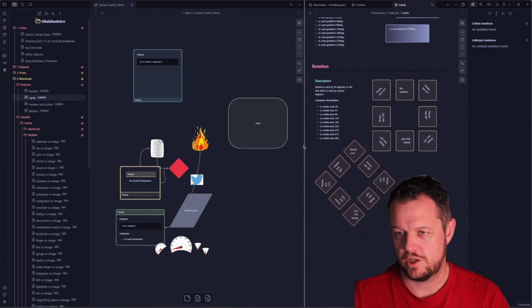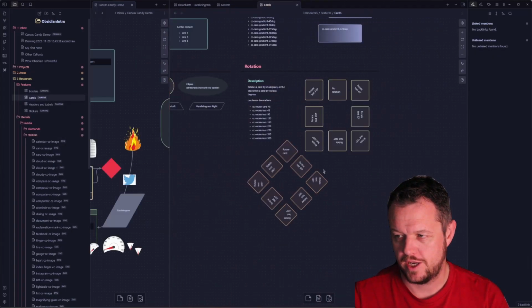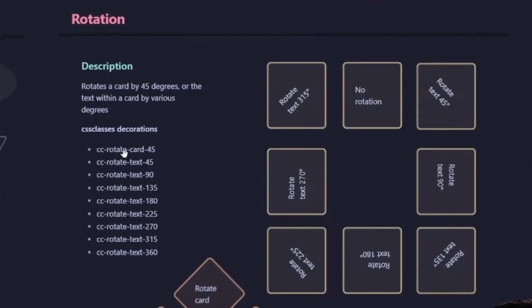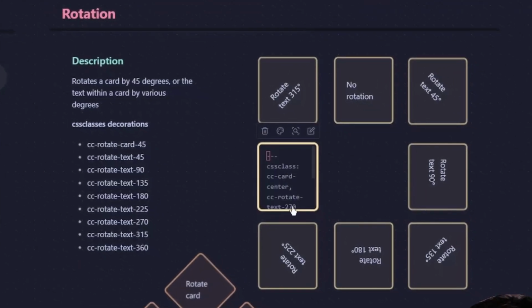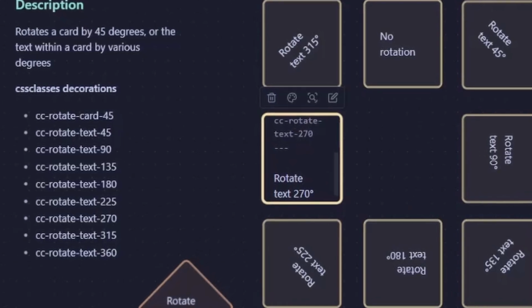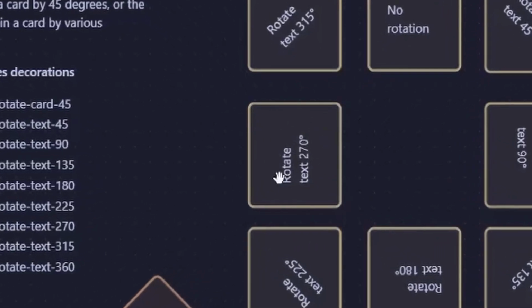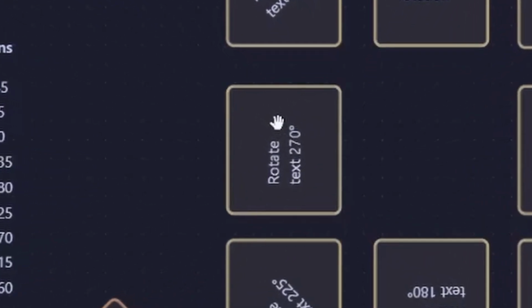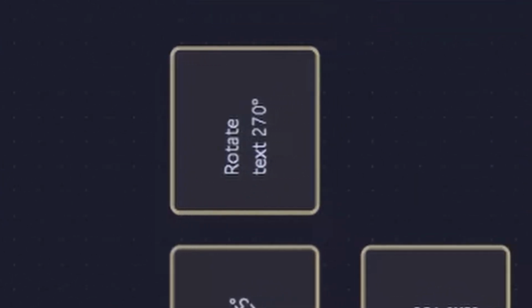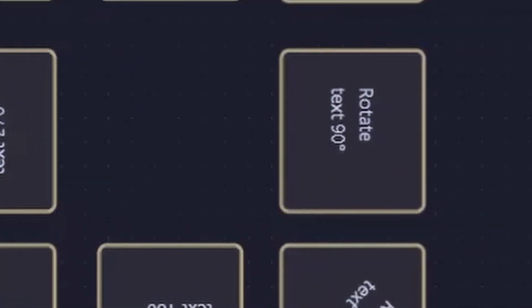The other thing that you can do is add rotation into your canvas by using these tags here. You can do that by clicking in one of these boxes. You can see here that we have CC rotate text 270, which means that we have a 90-degree angle starting at the bottom. Same deal with 90, it's all standard degrees.